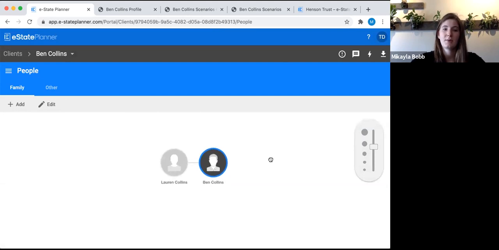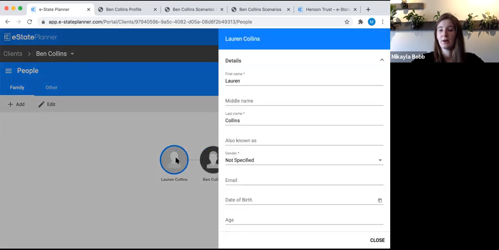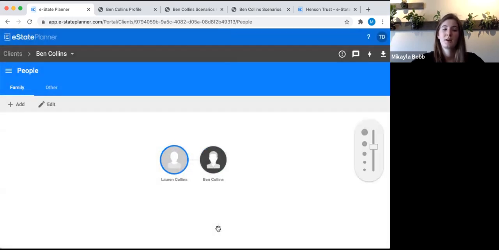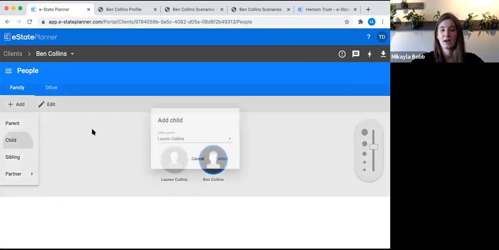So next, let's say we wanted to add a child. So whoever the blue circle is around is who you're adding to. So you just click once on the icon to get the blue circle. If you double click, it'll bring up that more information. So in this case, let's say we're adding Ben's child. So we'll click once to make sure that blue circle's around Ben's icon. And then you go up to add and then child.